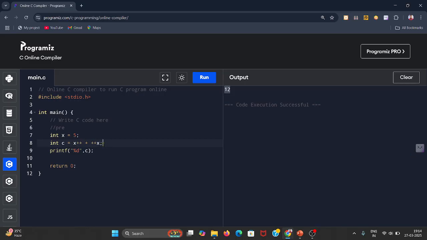Okay, so ultimately what is happening here? First value becomes 5 and next value becomes 7. Ultimately, what does it mean? It gives a result as 12. Okay, so that is the thing. Okay, now let's alter it.